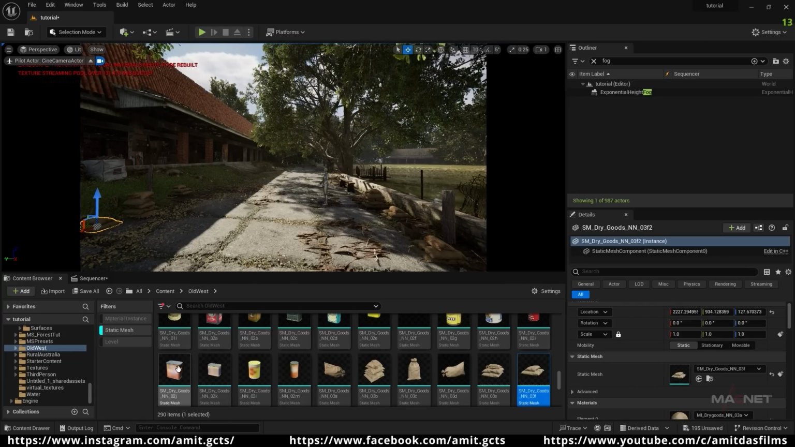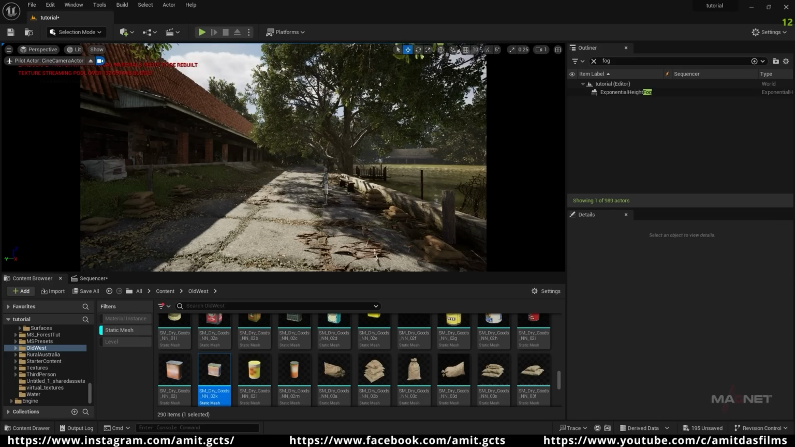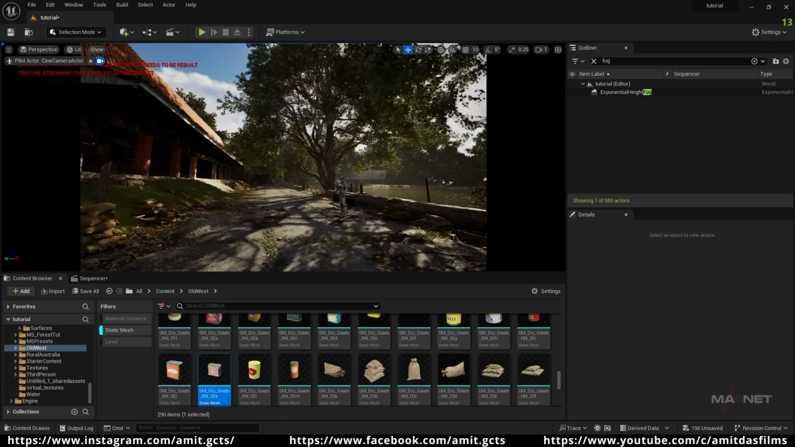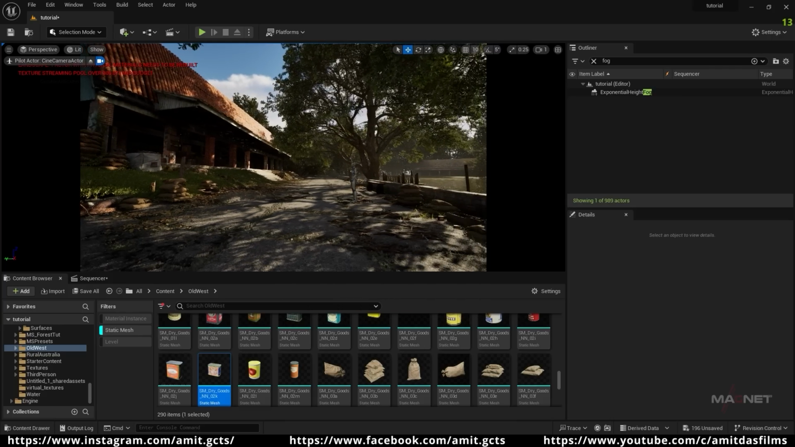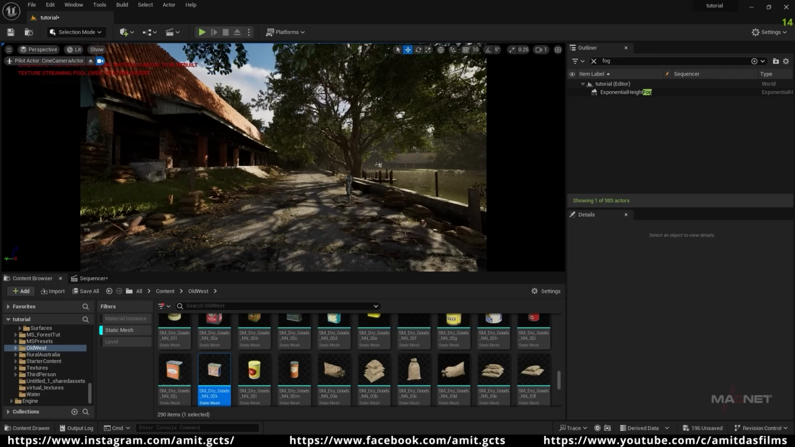Okay, maybe you can put some of these scans here and there. It is not necessary, but if you want, you can also do that. Okay, so this is it for now, and now we're going to create a nice camera animation for our scene.